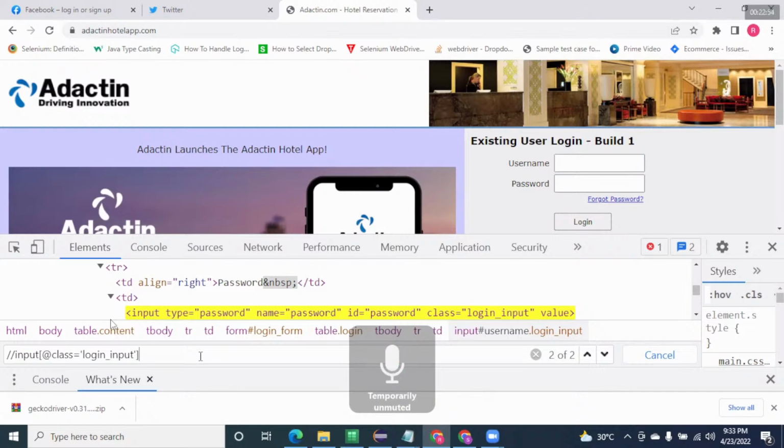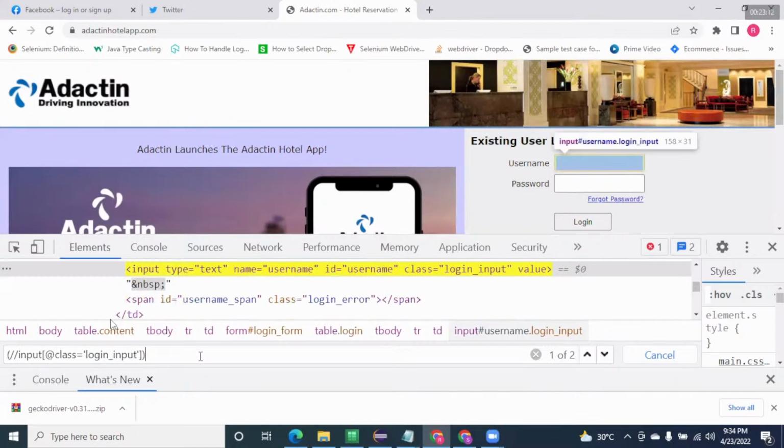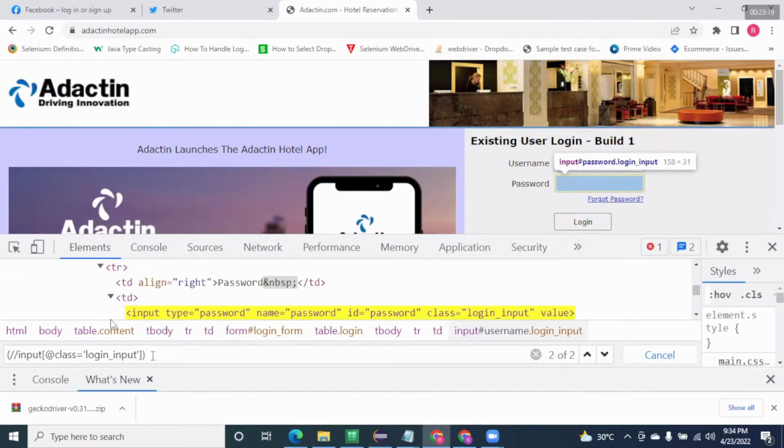We have to add a round bracket. Where do we need to add the round bracket? At the front and end of the XPath, from start to end. Then put a square bracket and put the index number. For password, what index do I need to pass? 2, inside the square bracket.